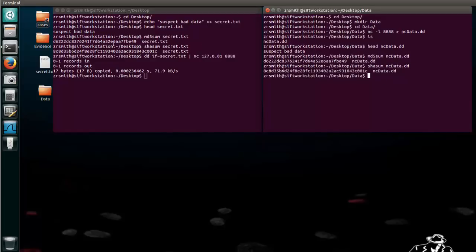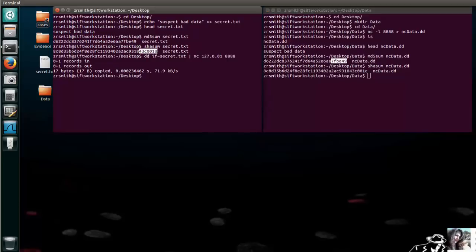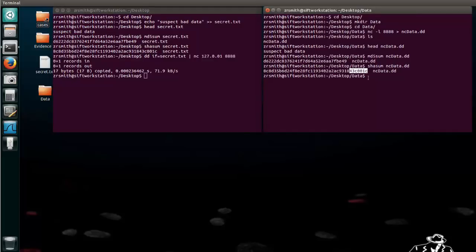And now let's compare the two. So MD5 is 7FBE49, MD5 7FBE49. And then to double check, we will use the SHA. And we'll say that this is 43C double aught 1C. So 43C double aught 1C. So we can be sure that the copy we have is byte for byte, bit for bit correct.